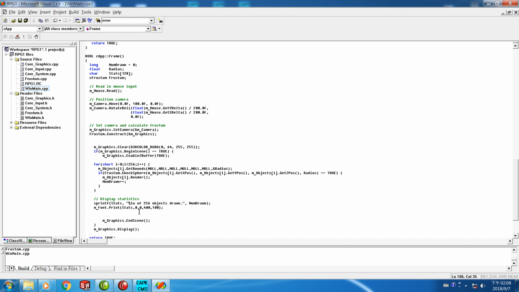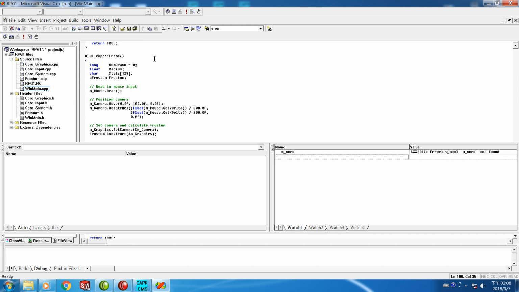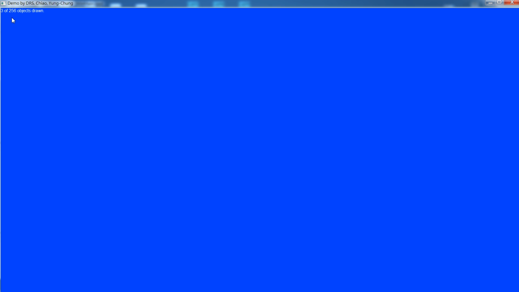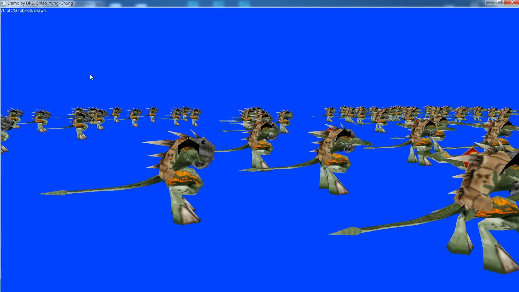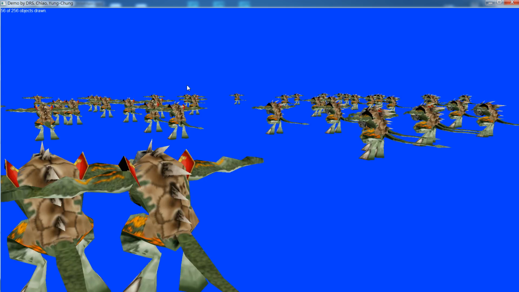If no error, then we run again and finish these demonstrations. Okay, and the characters are quite clear now: 76 of 256 objects shown, dynamically joining the monsters.